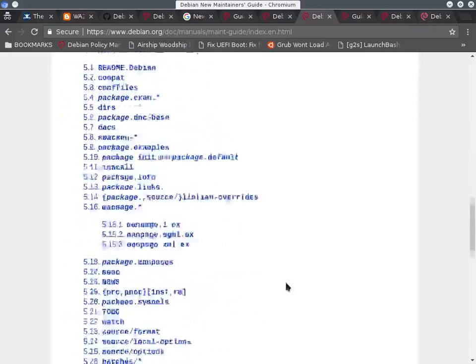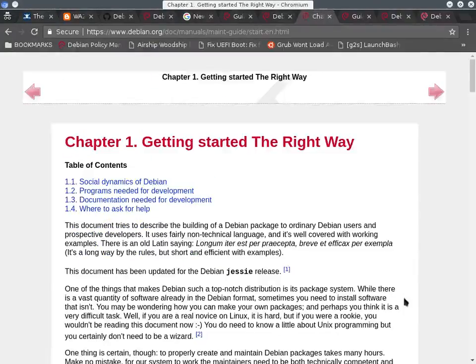Okay, so new maintainer's guide. Getting started the right way: social dynamics of Debian, programs needed for development, documentation needed, where to ask for help.